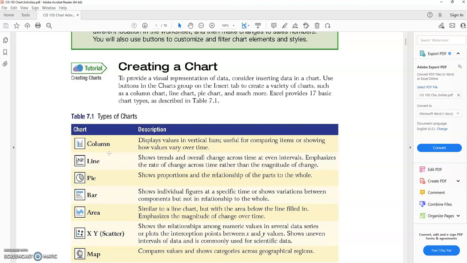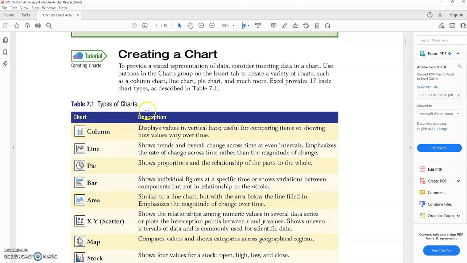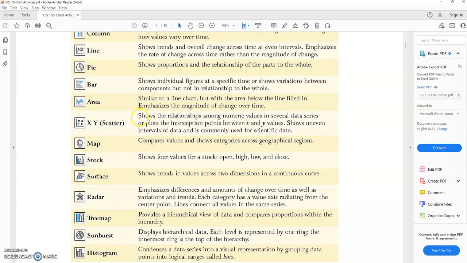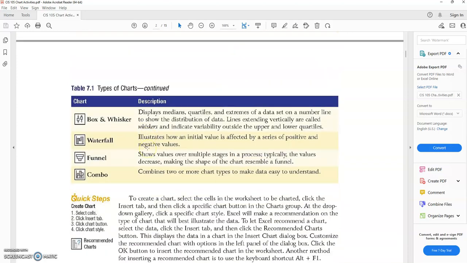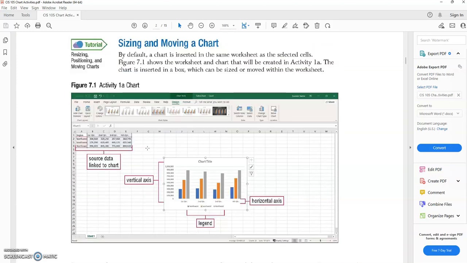The beginning of this handout just talks to you about creating a chart and then describes the different types of charts that we have in Excel. It also talks about how to size and move a chart.